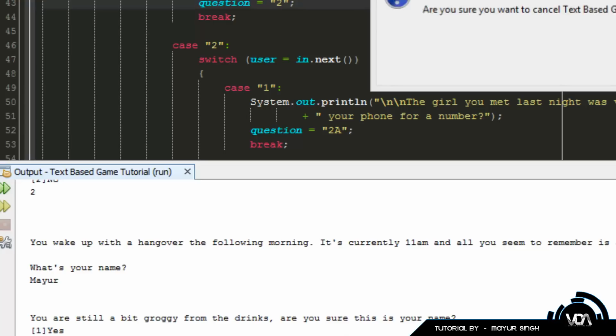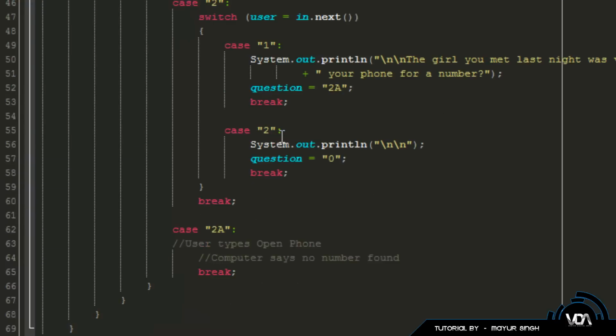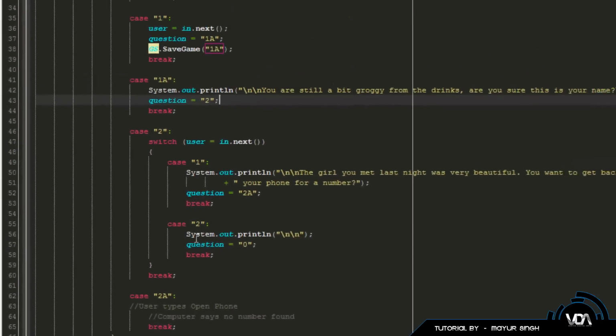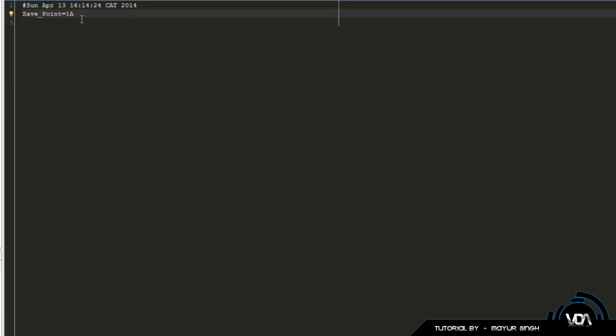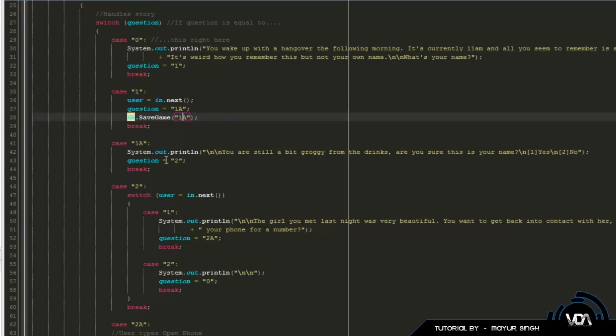So this will be useful for an autosave feature. You can basically put this at the end of every question. So where it says question is equal to 1a, you just put game save is equal to 1a. Where it says question is equal to 2, you put underneath that game save, and inside the brackets you put in 2. If we open up the config.prop, you guys will see the 0 has been changed to 1a. So the game will launch at 1a all the time, obviously until you add another autosave feature or whatever.